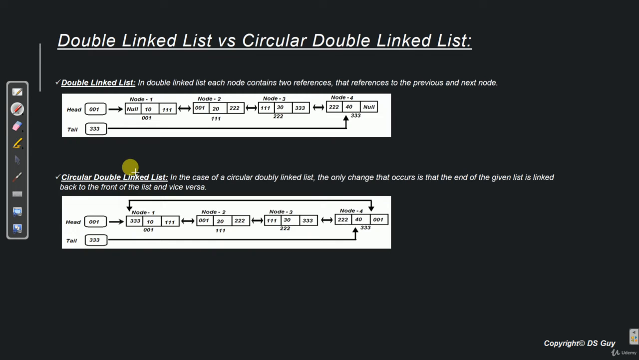Now before we start learning circular double linked list, let's quickly recap what was double linked list and how is it different from circular double linked list, and most importantly, why do we need a circular double linked list at all. So we have seen in the previous videos that a double linked list basically contains two references, that is reference to the previous and the next node. So any given node will have two addresses, one is for the previous node and one is for the next node. So that gives us a flexibility to traverse right as well as towards left.